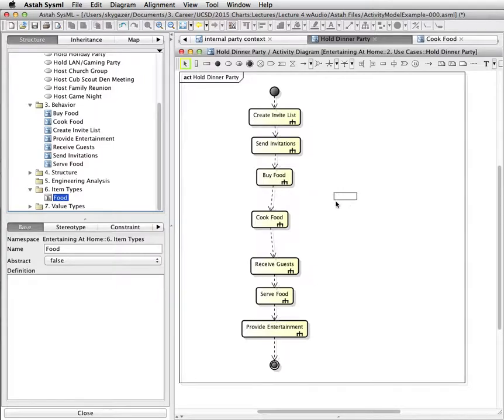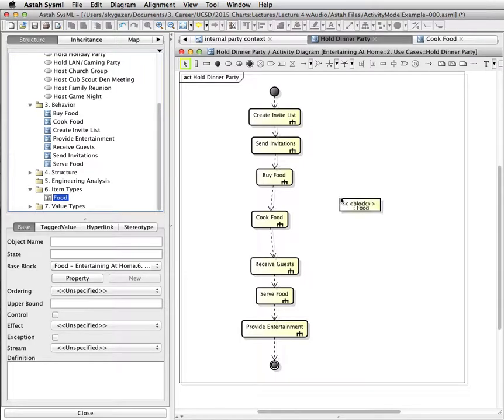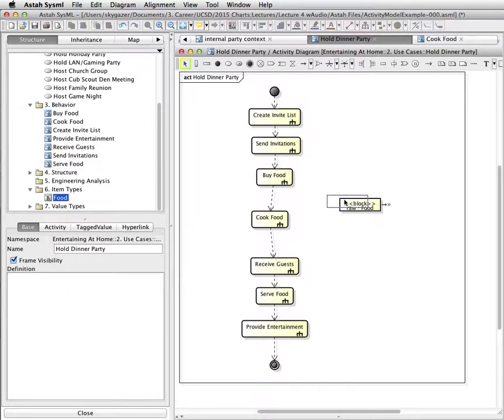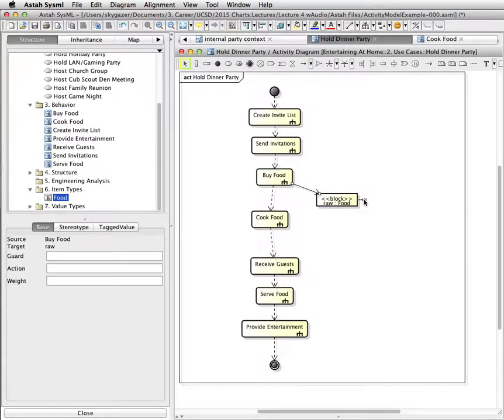I'm going to drag it onto my activity diagram. There we go. And I'll give it a name. I'll call it raw. The raw food is one that is in the condition when I buy it. So I'm going to use an object flow, which is a solid line, to connect the raw food between buying it and cooking it.